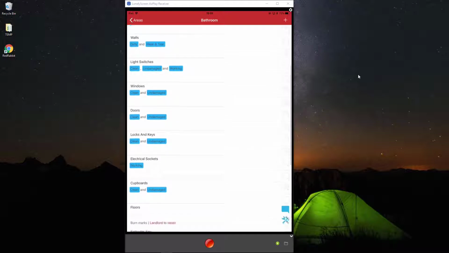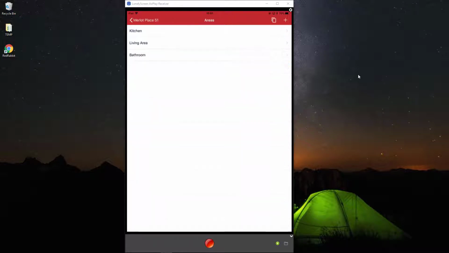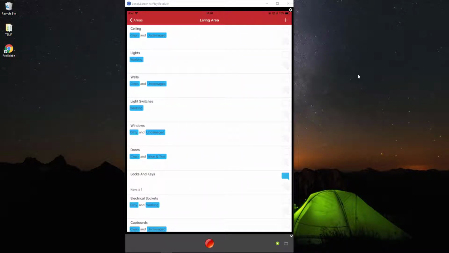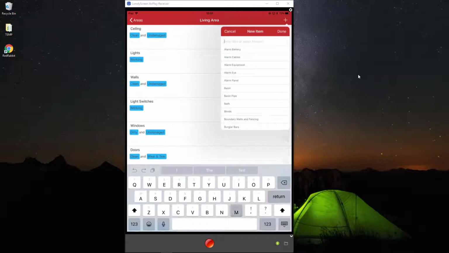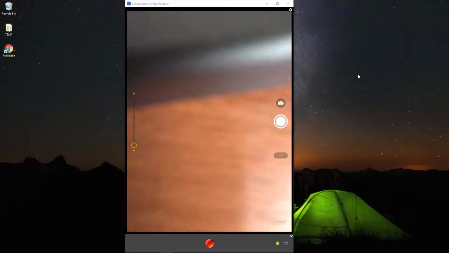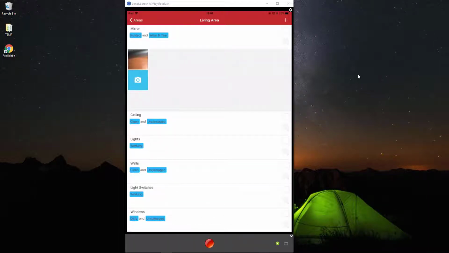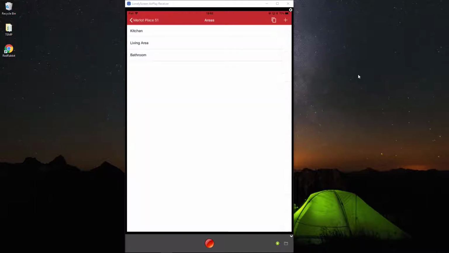Now the same goes if you want to maybe add something that is not in the list. So let's say in our living area, we have a mirror. So to add an item to an existing checklist, you just tap on the plus top right hand corner, and then you can start typing the option you're looking for. If it doesn't have it in there, you can just type it out. So mirror, and then you just tap on done. And it's going to add that item for you. And now you can say it's rusted, some wear and tear. You can take a photo. And that's how you add individual items to existing checklists.